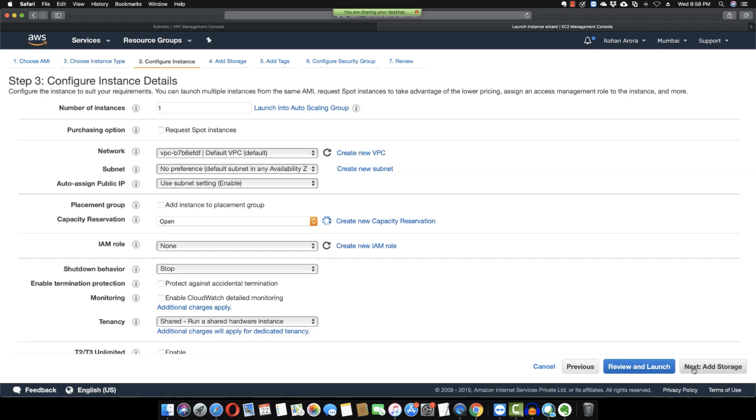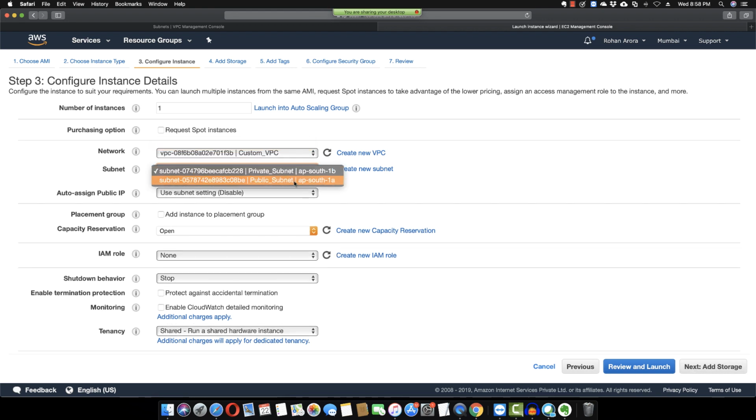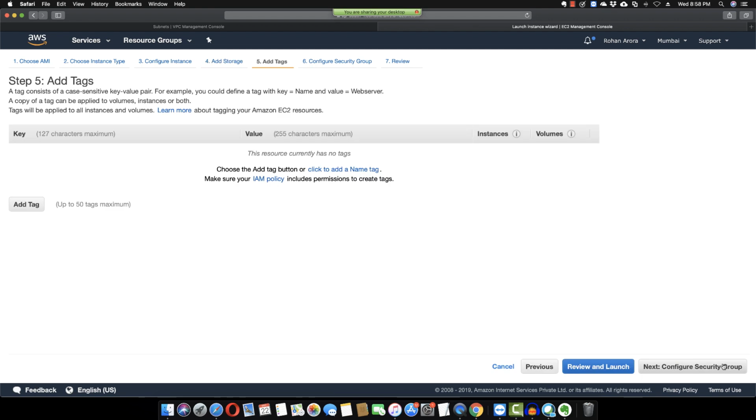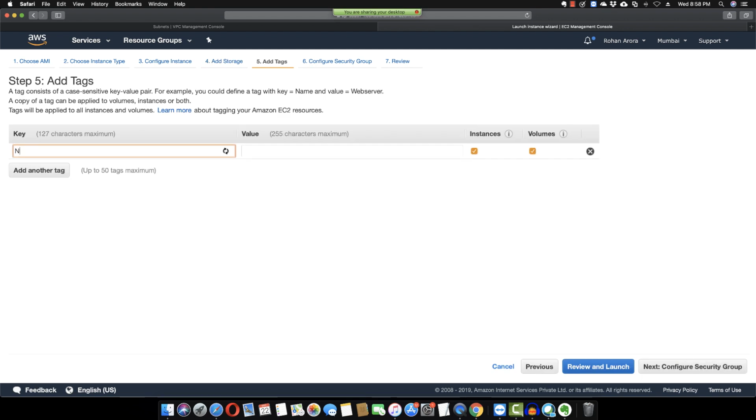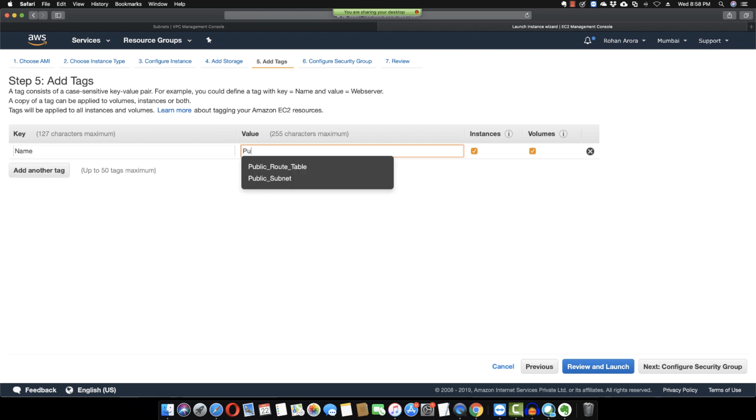Click on configure instance details. I choose my custom VPC and I choose my public subnet. I click on next add storage, next add tags. I click on add tag and just name it my public instance, because this has been launched in my public subnet, so it will be easy for me to differentiate. Just name it once again: this is my public_instance.